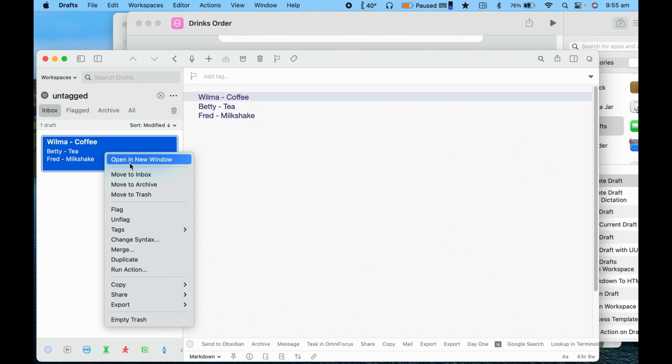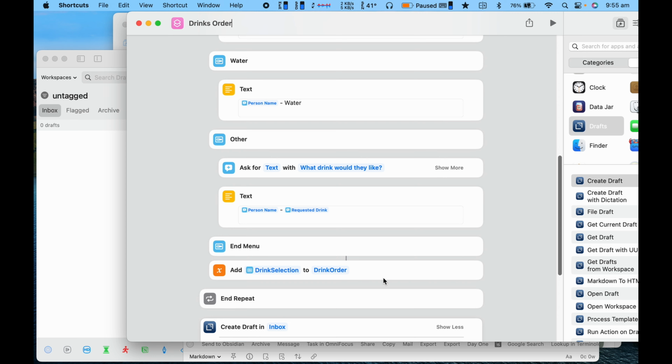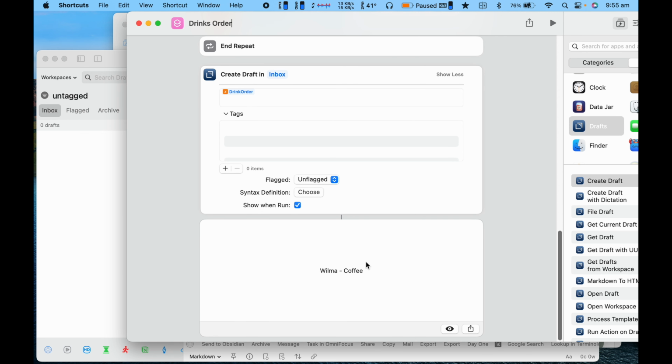Just going to delete that. So I'm going to move that to trash. I'm going to go back. Now, we got that message, didn't we, from Shortcuts saying that created a draft. We don't want that. That got in the way.